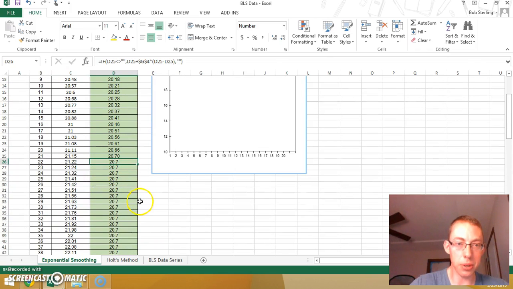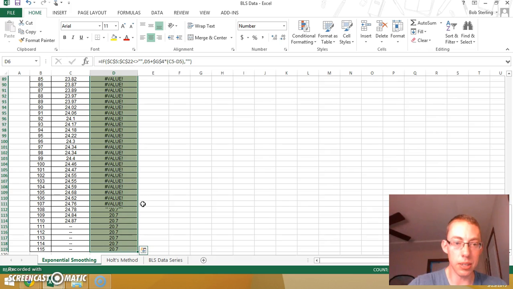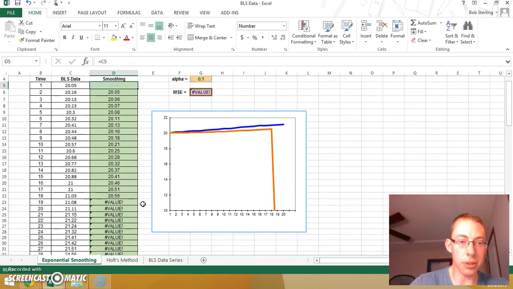It looks like something is going wrong here because we have 20.7 all the way down. So let's just fill this down one more time. All right, so something is going on with the formulas this guy set up. What an amateur. The issue here is this C5 to C22.